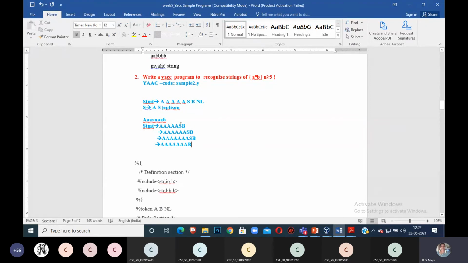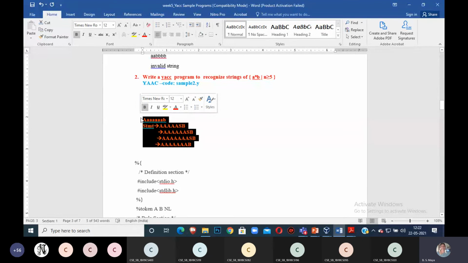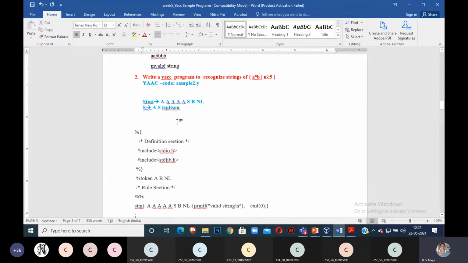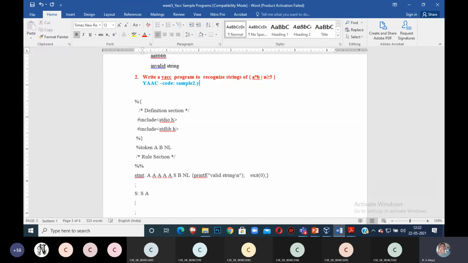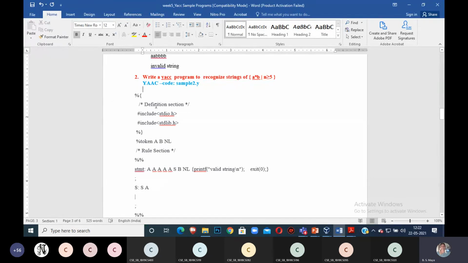From the above grammar, my input is A to the power n. As per my rule, n is greater than or equal to 5. My input is accepted by the grammar. Then the grammar is correct. Any doubt in the grammar? See, the grammar write-up you should know from your last semester. Only those grammars you are using here, that is for learning your YACC.